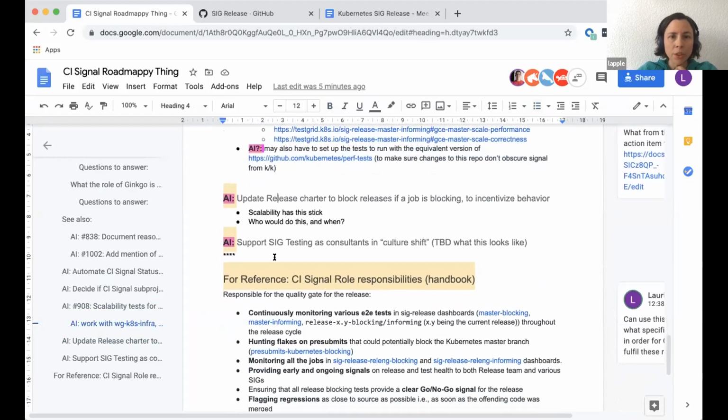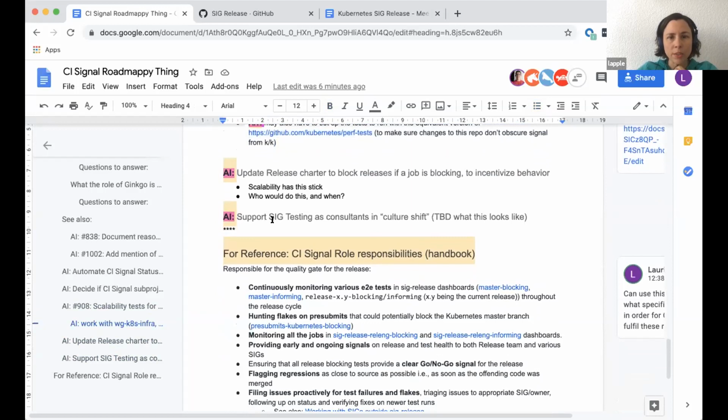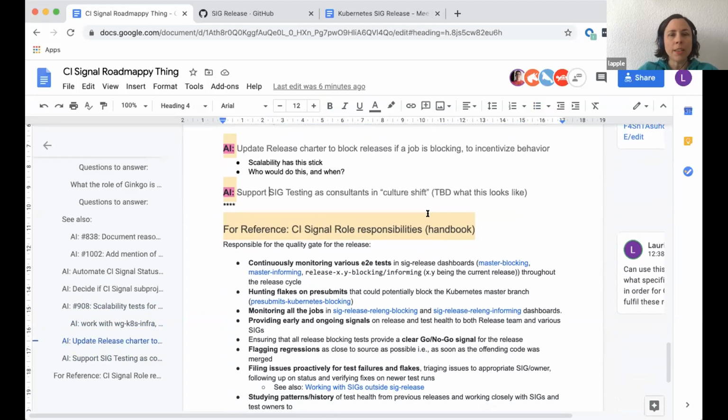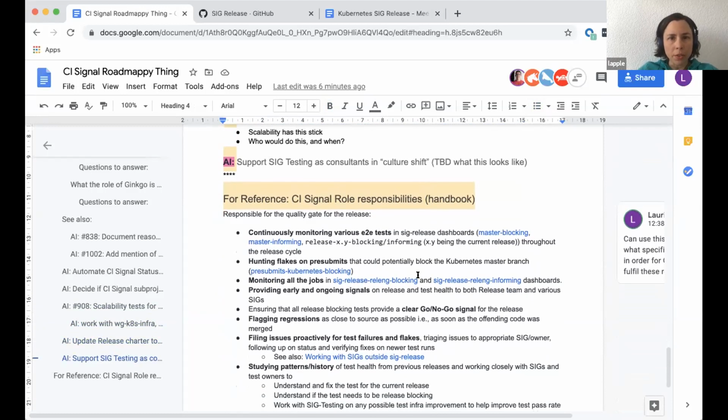Updating the release charter. I mentioned that already. And then supporting SIG Testing as consultants. This has no details because we don't know what that would look like. Say you get all the documentation done, you'll learn things along the way, and then at that time, or as you approach that time, evaluating what would be required from this group to be helpful consultants in that shift.